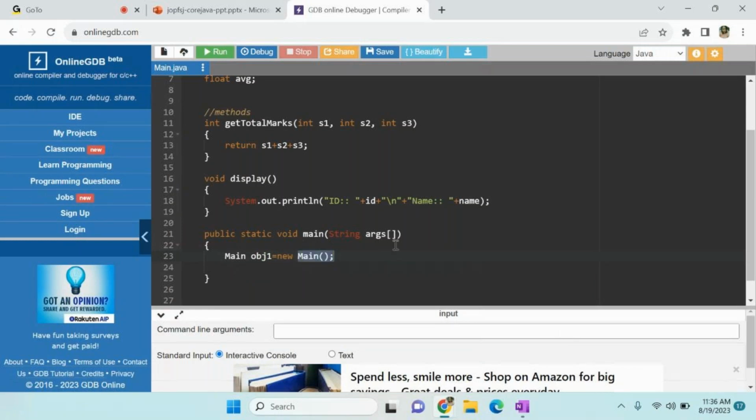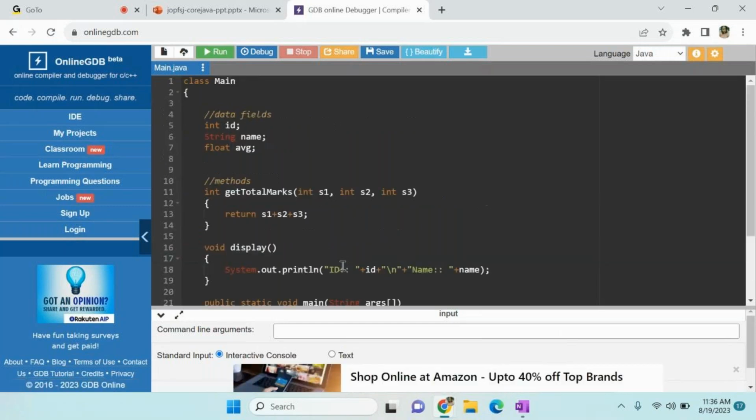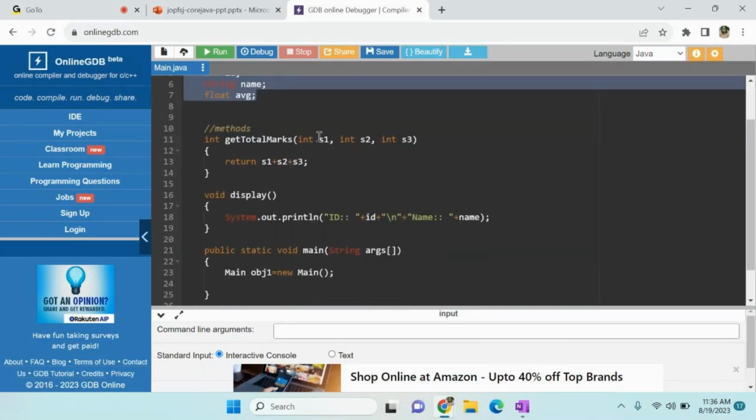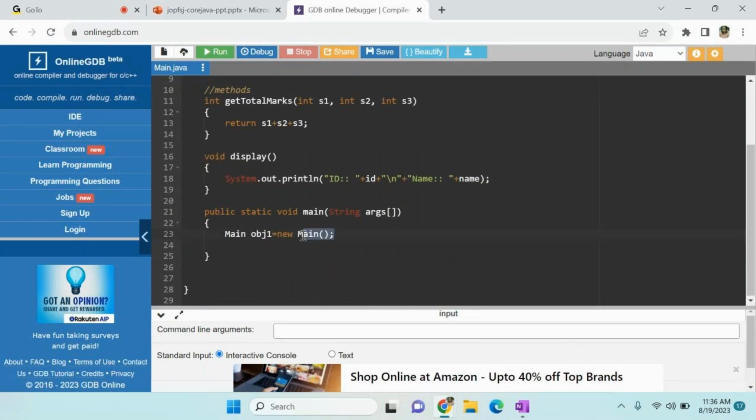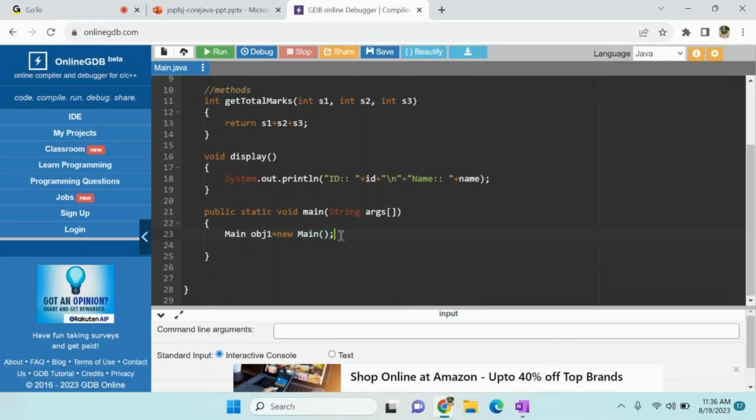A constructor is a kind of method, not exactly a method, which is used to initialize the instance variables. Initialize means to give them some value. Do they have any value right now? No, they are empty. They are just defined and left. ID doesn't have any value, name doesn't have any value. So to give them some value, we use a constructor. Right now, I didn't write any constructor inside the class, yet I'm calling it. How? There is a default constructor inside every program.